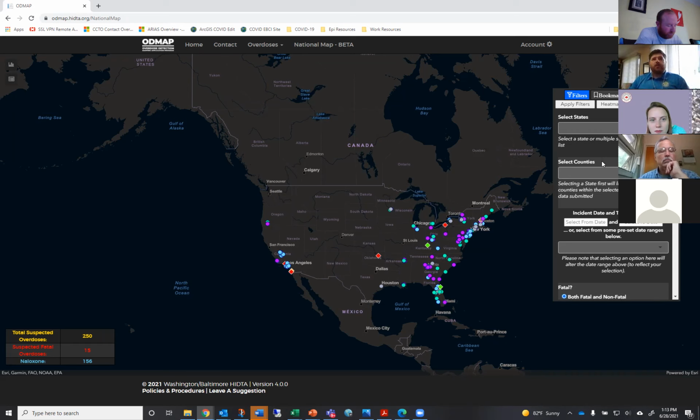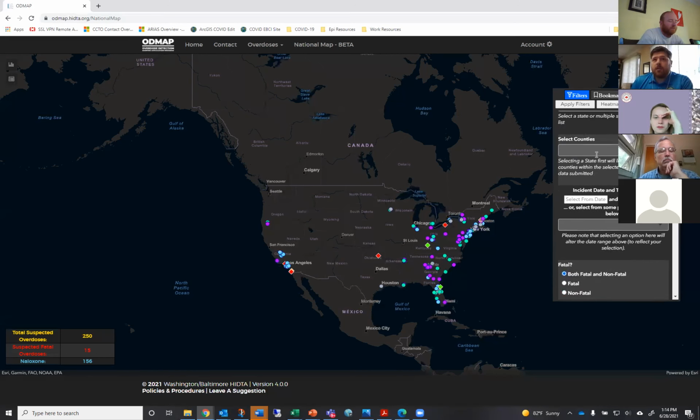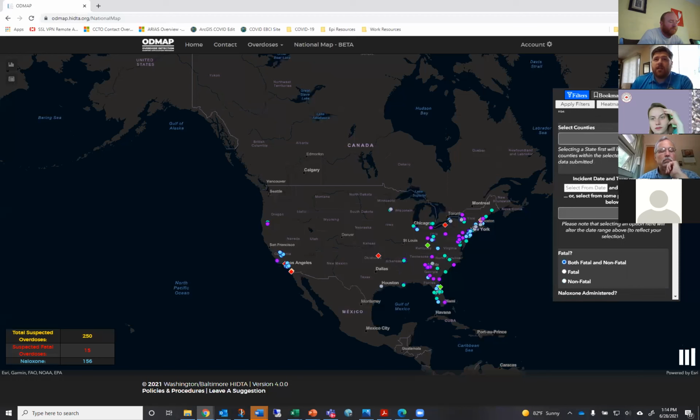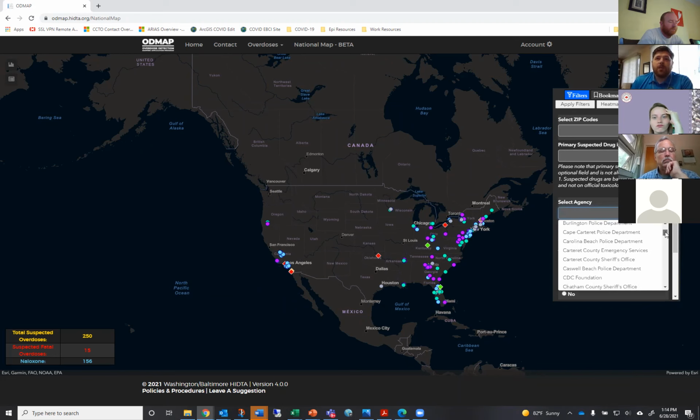And if we want to look at, say, our data, so for the Eastern Band Cherokee, what we do is we go up here, select states. So you can scroll down to North Carolina, select that. And then what you want to do, if you're a county, then you can select county, but we're not in the county's data. So we go to agency down here and we select Cherokee Tribal EMS.